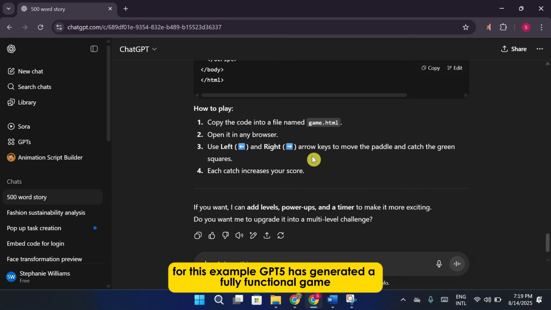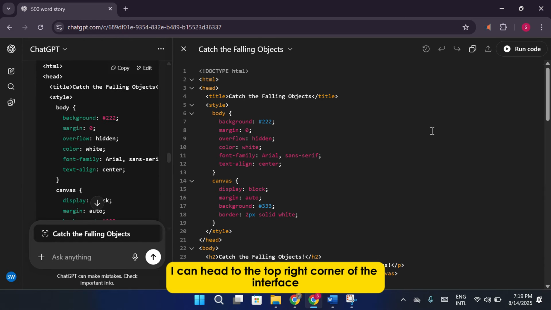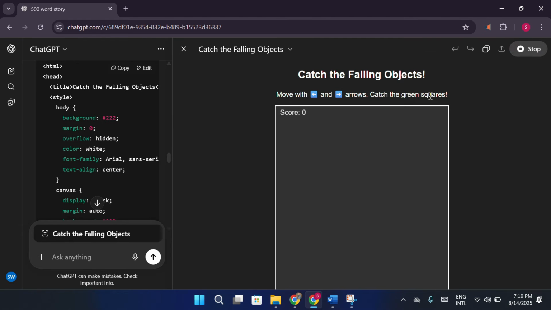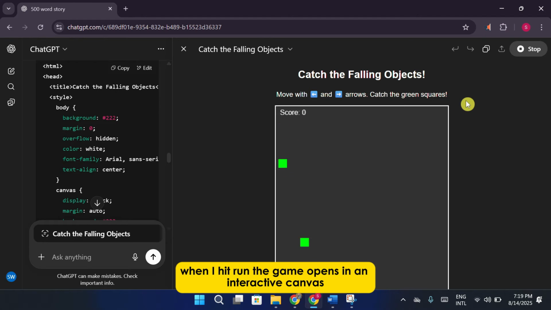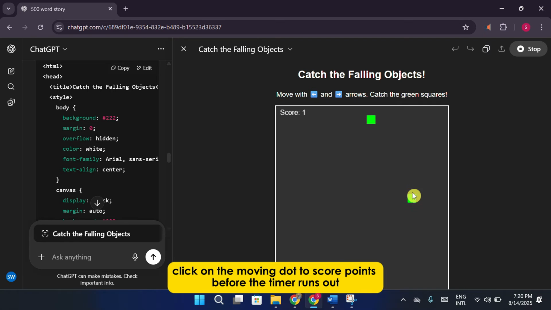For this example, GPT-5 has generated a fully functional game. It's a simple browser-based challenge called Catch the Dot. Once the code is ready, I can head to the top right corner of the interface and click on Run Code to launch it instantly. When I hit Run, the game opens in an interactive canvas. The objective is straightforward. Click on the moving dot to score points before the timer runs out.